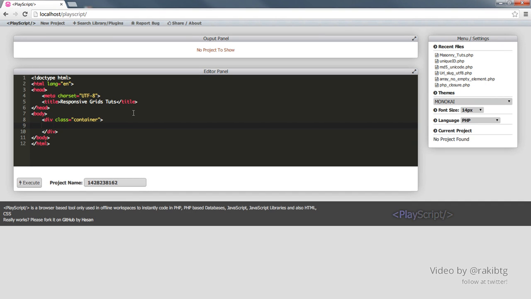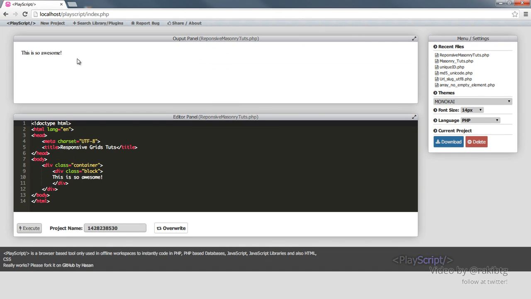So here's our container, which will be a wrapper class for my blocks. A div with a class called block. Now within that block I'm going to have some basic stuff, maybe some text. Now if I run it, I'm going to give it a name: responsive Masonry tutorial. Execute that, and this is awesome.